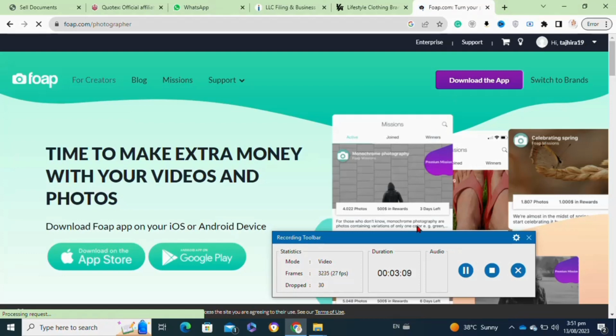Now you have to set the price for your photos based on their pricing model. You will receive 50% of the sale price for each photo sold. So that's how to sell photos on Foap.